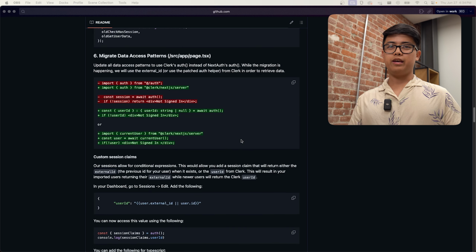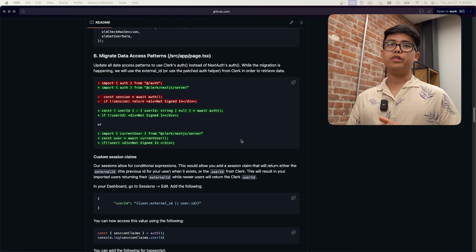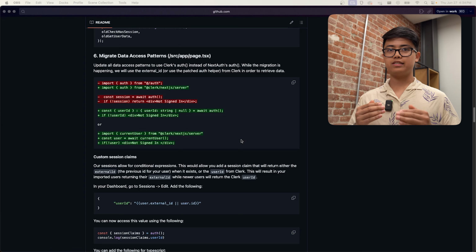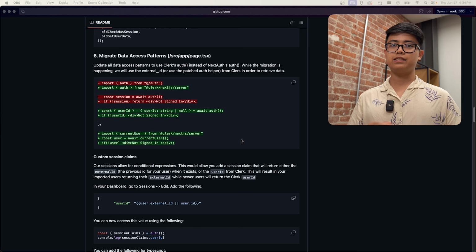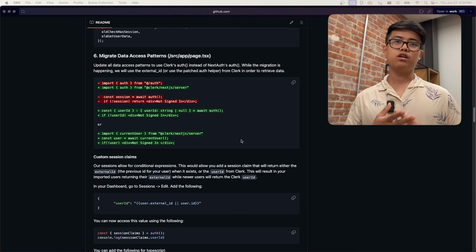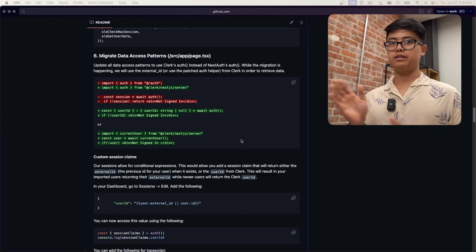Now that we have the trickling implemented, what we have to do is migrate your data access patterns. What this means is wherever you call the auth function or use Next-Auth specific functions to access auth data, instead of using Next-Auth's, we'll use Clerk stuff. Specifically like the auth function. That's one example. We can use current user, we can use the backend API, all of that. And we'll run through some examples right now.